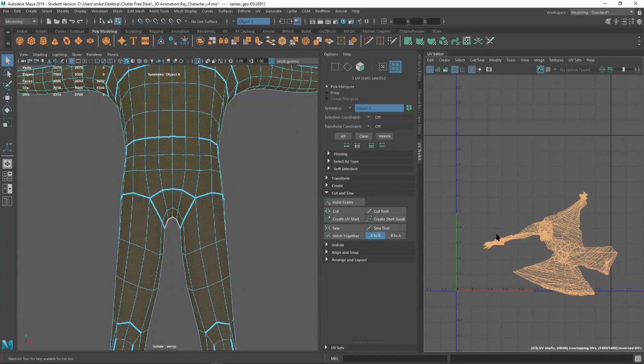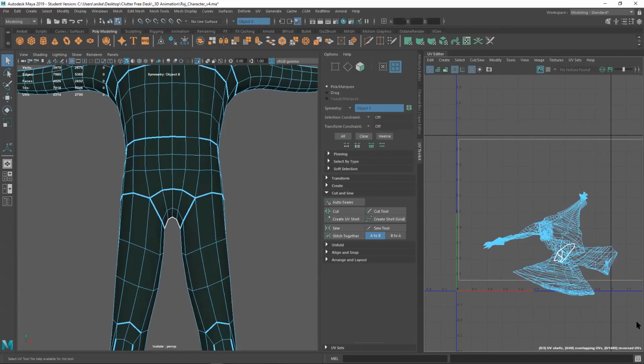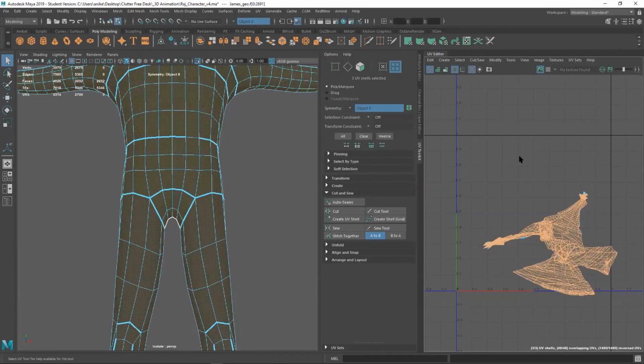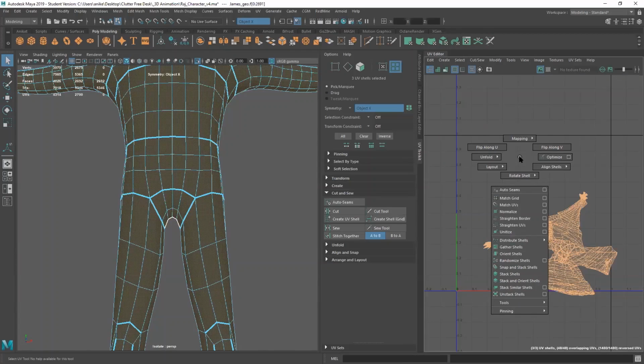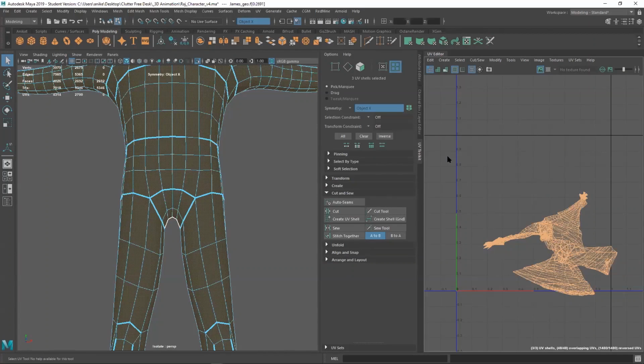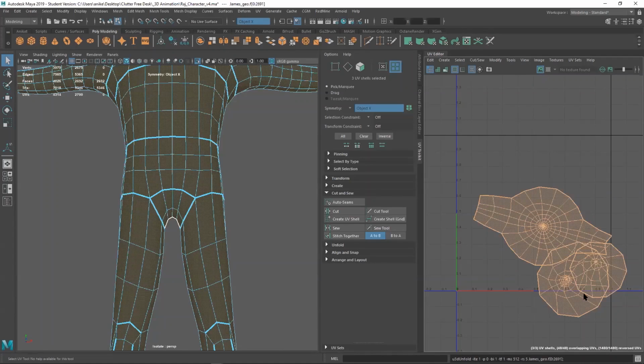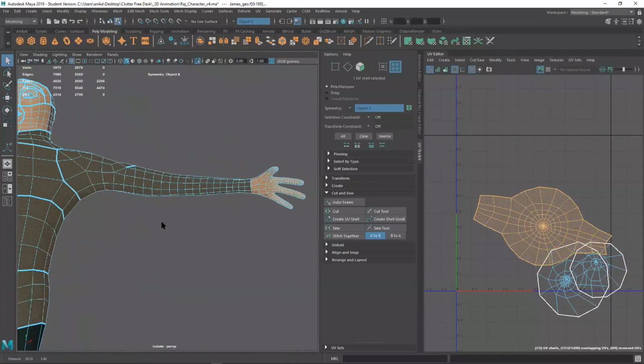So what I did right there is I went to UV shells by just right clicking and holding, and it'll give you UV shells. I'm going to select all of them. I'm going to go shift right click, unfold, unfold. And some of it's still loading. There you go.